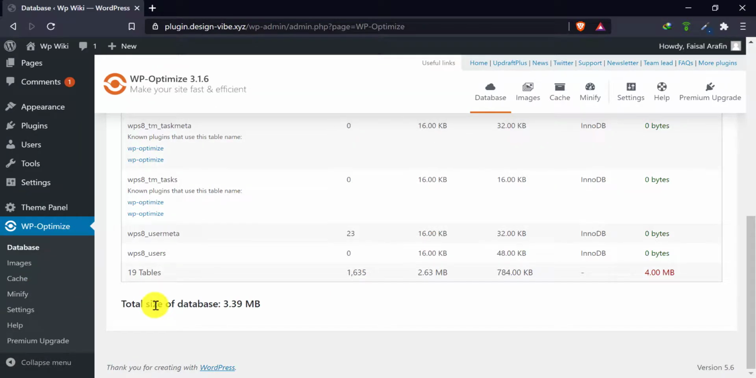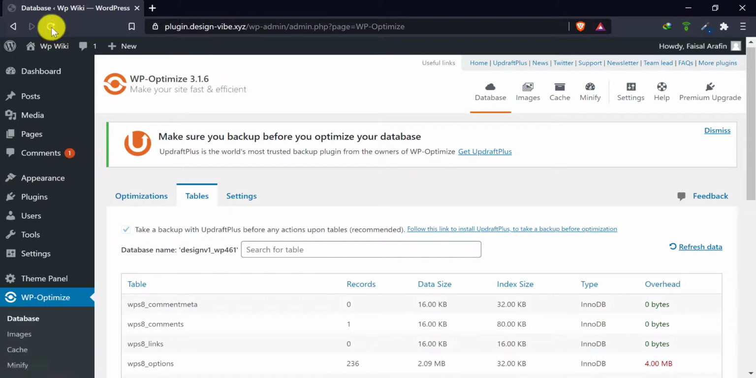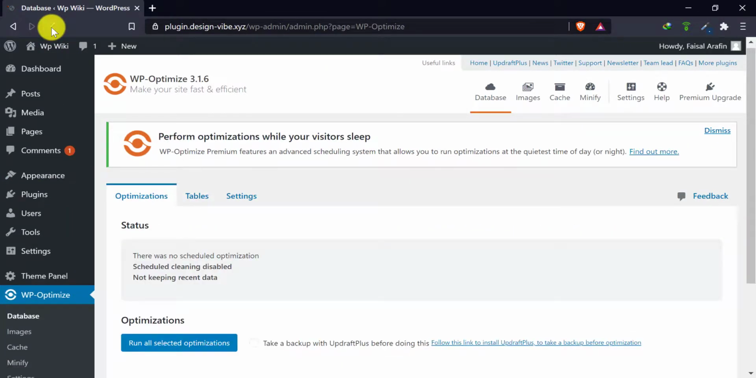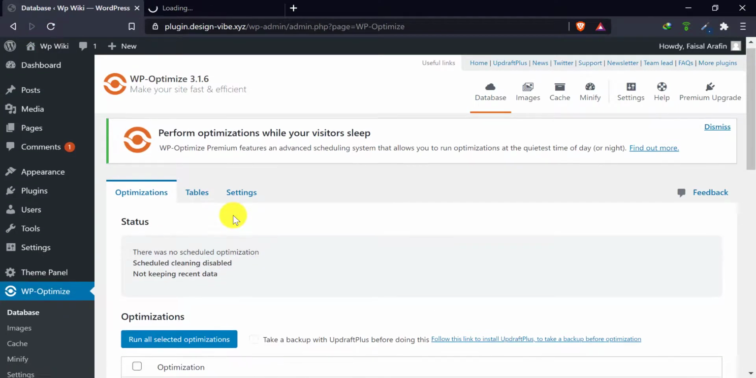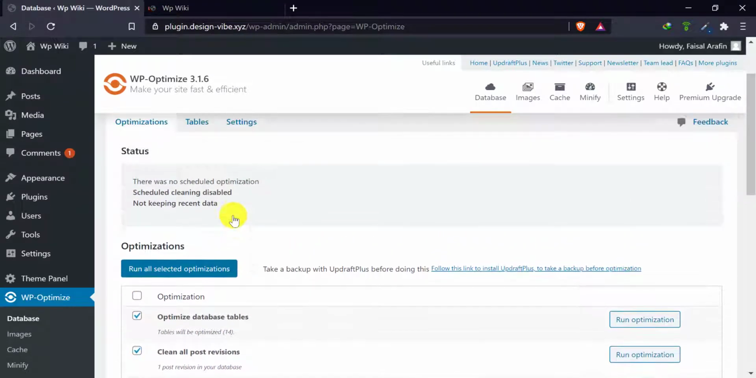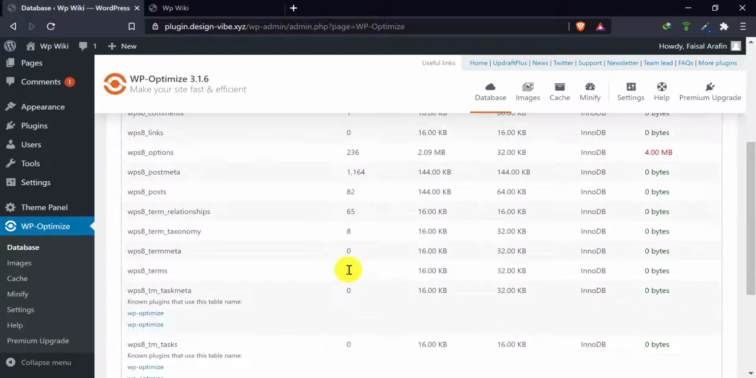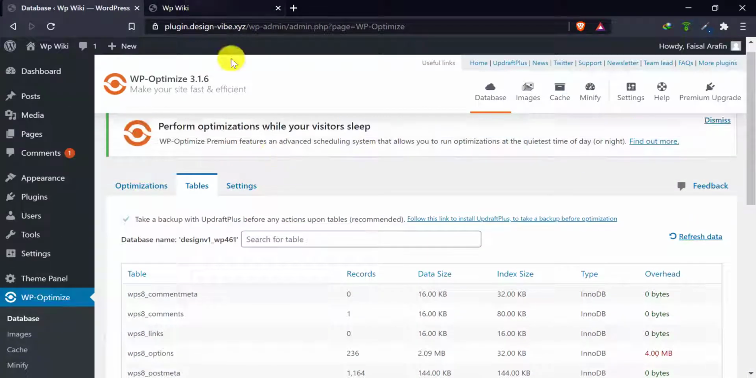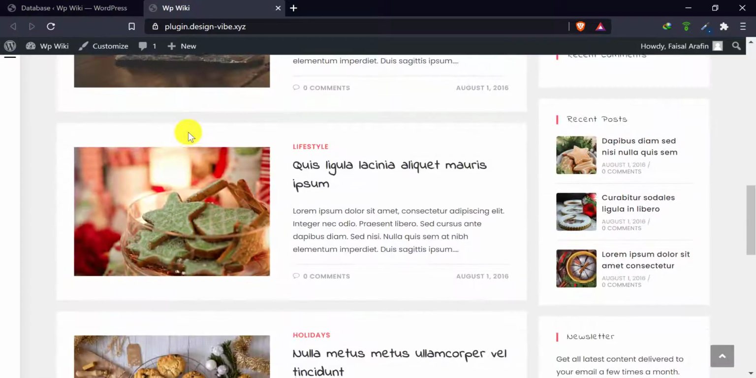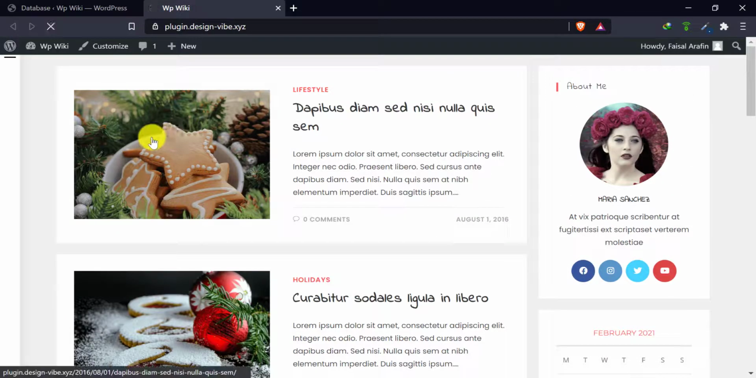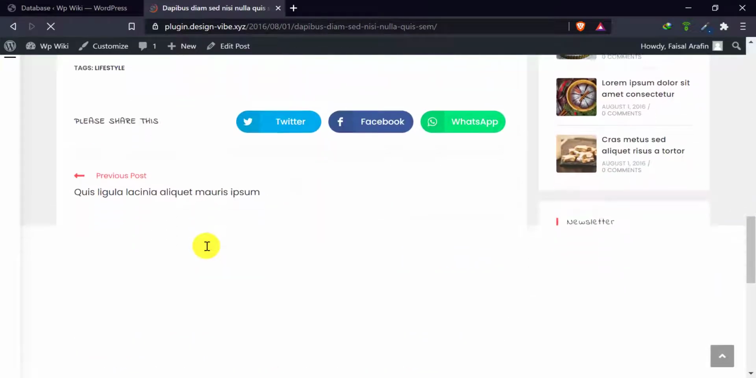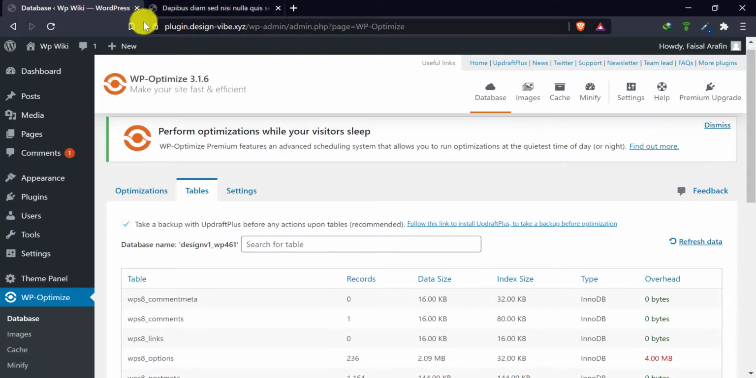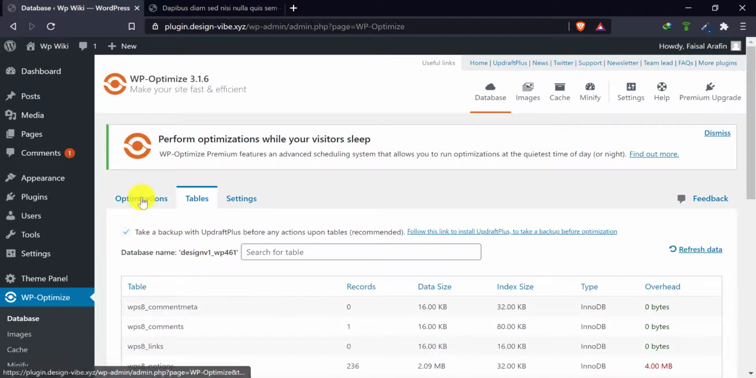So our table optimization has completed. Let's check our website. Okay, everything is fine. After removing unused database tables, you can run these optimizations too.